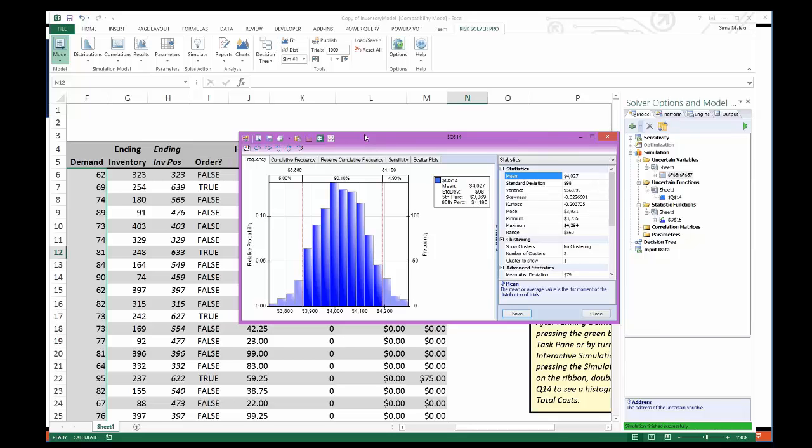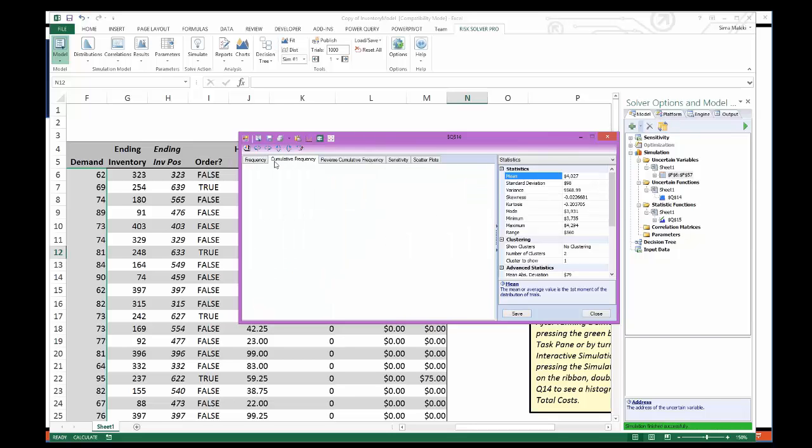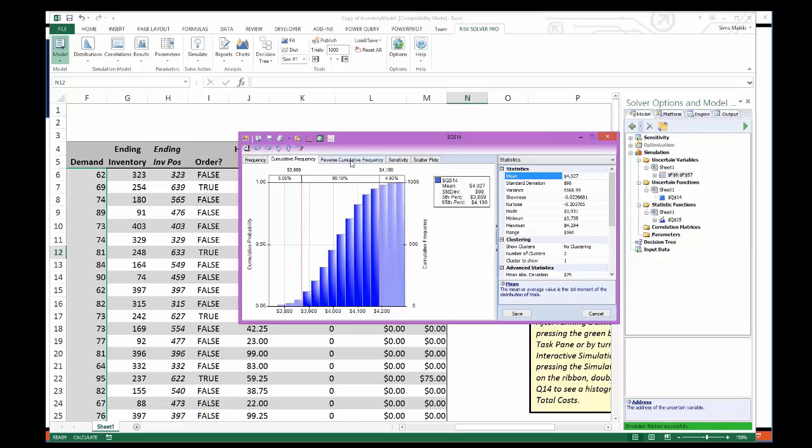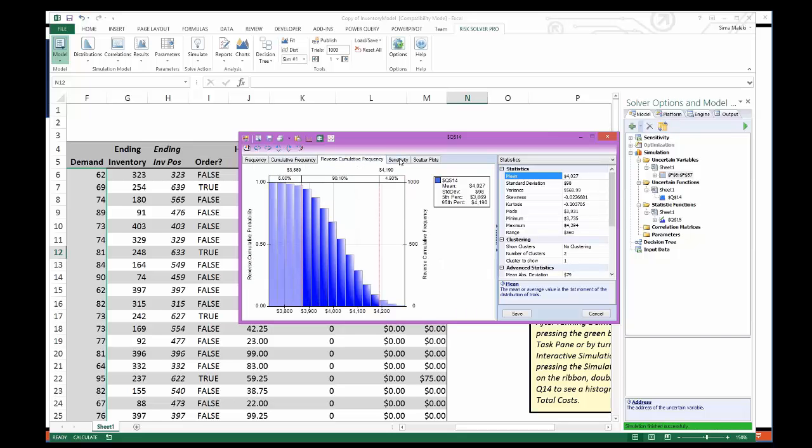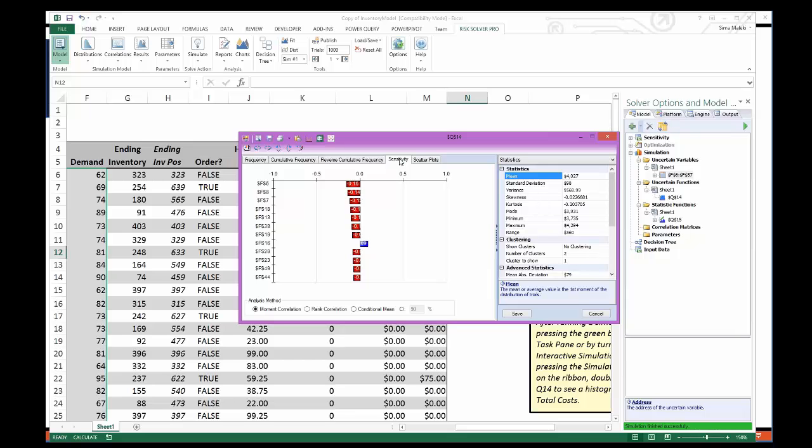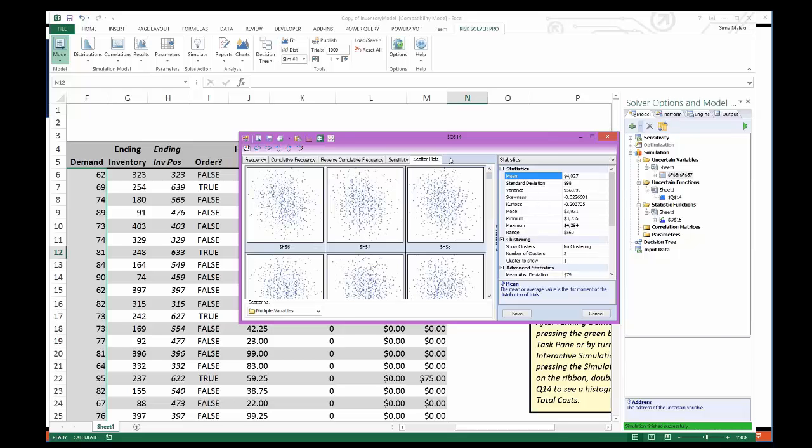And in this chart, we have the frequency, cumulative frequency, and reverse, and then you have this sensitivity tab displaying a tornado chart showing you which input has the most impact on the total cost. And then you can verify the scatter plots and so on. And again, at the right side, you have statistics, percentiles, and Six Sigma matrix, and so on. You can change your chart settings and so on.